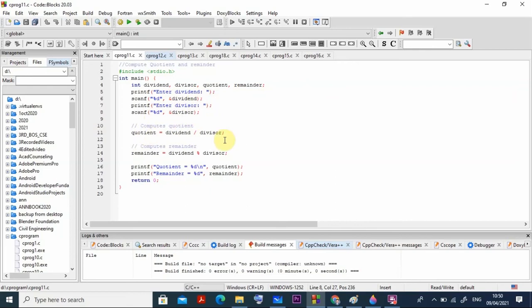Okay, you can clearly get all the things. And remainder is equal to dividend percentage modulo divisor. Okay, so print quotient is equal to percentage d quotient, because in all these things I am taking whole numbers, I am not going for floating point. That's why I am putting percentage slash n for writing a new line, because this is the last line, there is no further line. That's why I am not writing the slash n here. So remainder. Okay, so this is the thing you saw here.